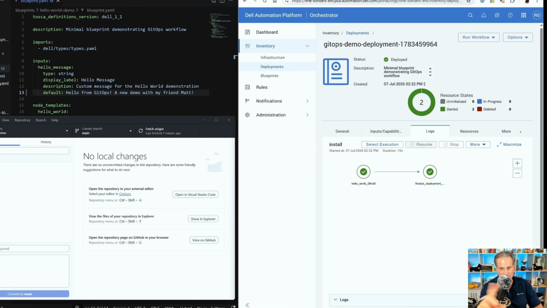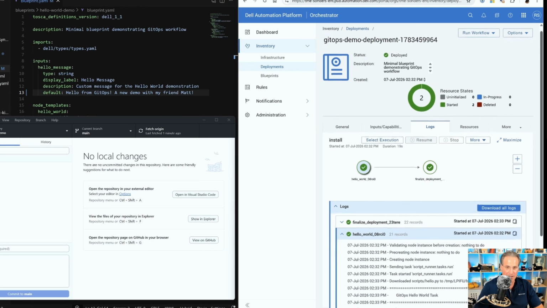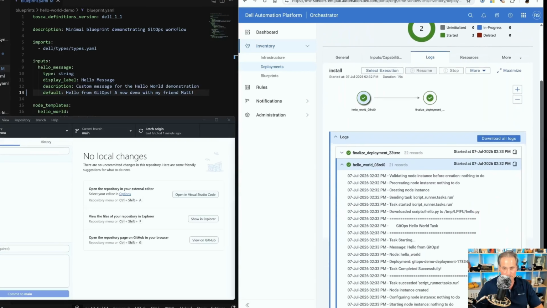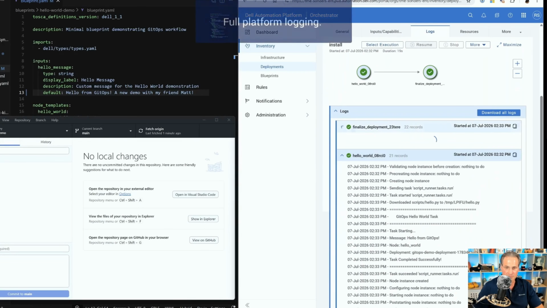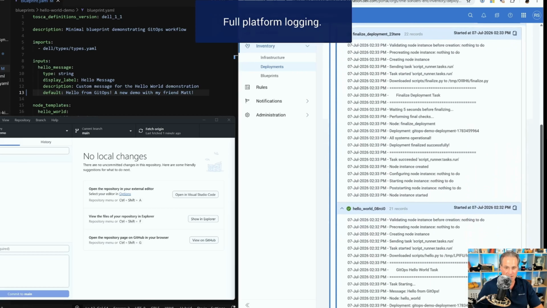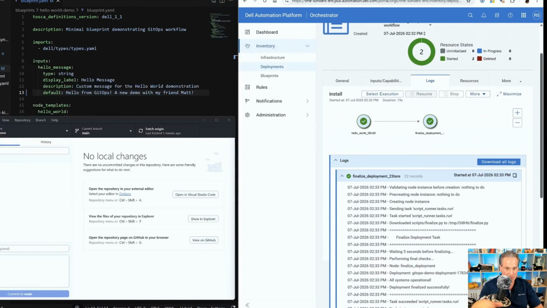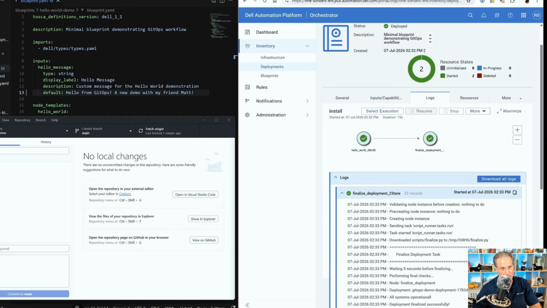But I have a couple of steps in here just to show some work being done. We can take a look at the logs there, both for the first step and the second step. There it is, 1 and 2 all done correctly. Now to confirm, let's go actually view this blueprint because we want to find that little note there, the new demo with my friend Matt. So let's go take a look at that.